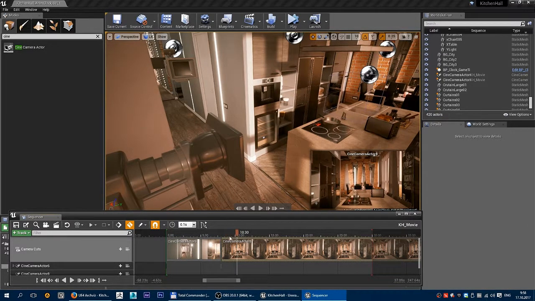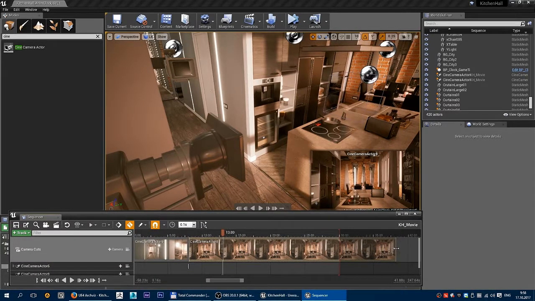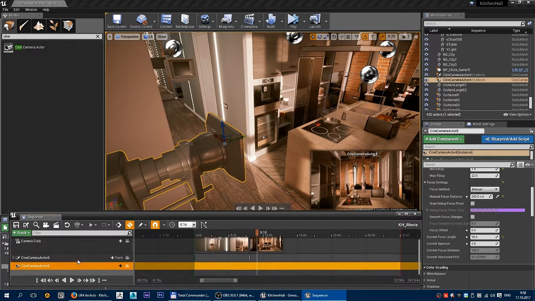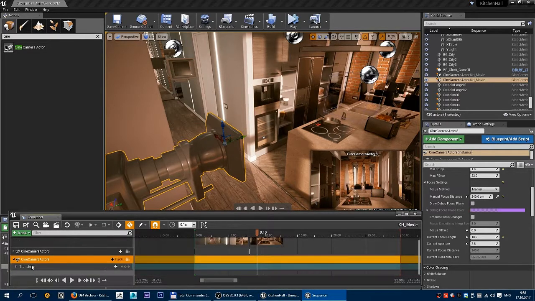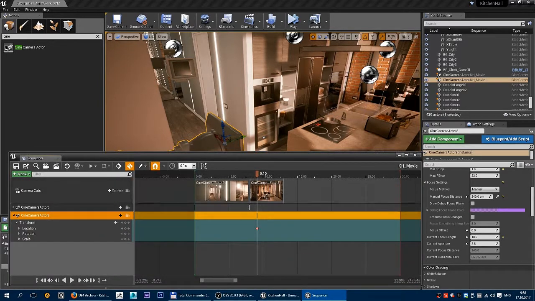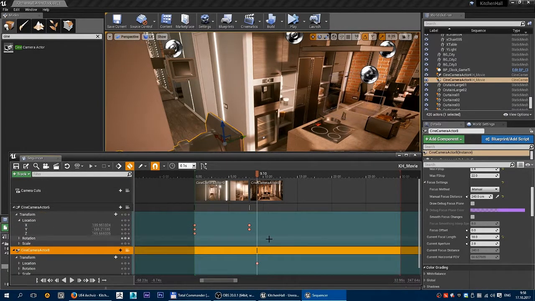So, how many seconds? Let's do 5. Overall 13. Move here. Camera is here. Again, add track, transform and location. Wait, not this second. Move it to the end of composition.